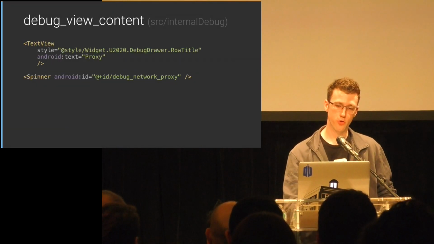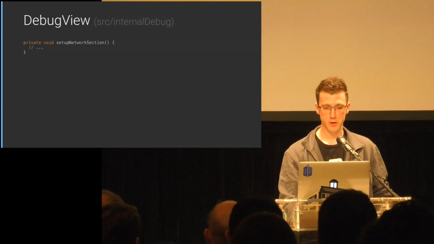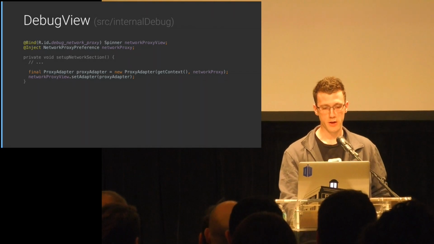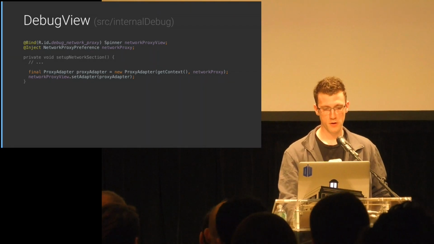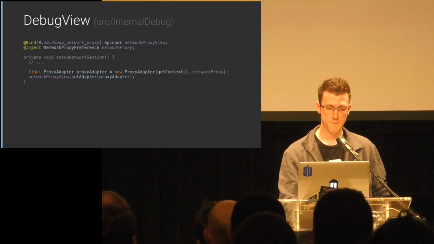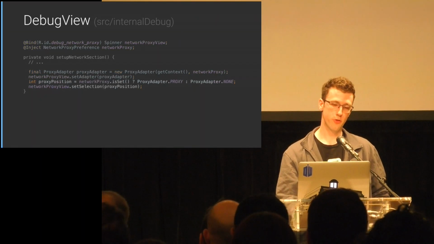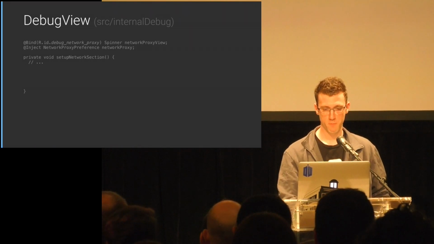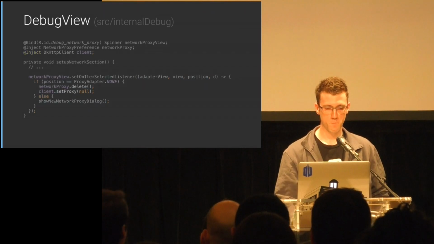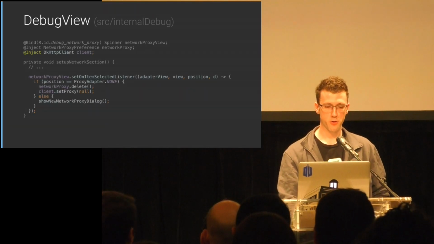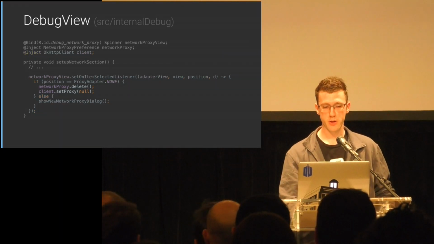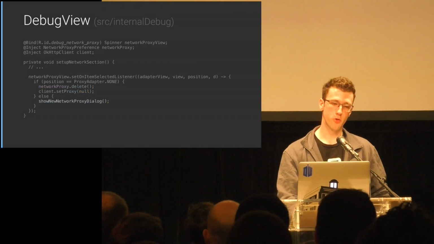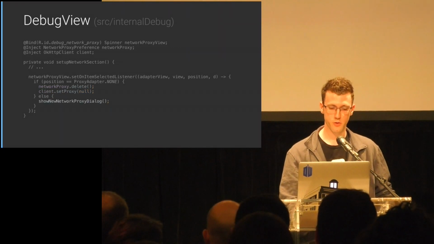We're going to add another spinner to our drawer. And we're going to set it up in the debug view. We have a proxy adapter here. We're going to set the adapter to the spinner. We're going to set the current position to the custom view. And we're going to handle the selection changes. If you've selected no proxy, then we're just going to delete the proxy. Otherwise, we're going to show another dialog to allow you to enter the address of your proxy server.